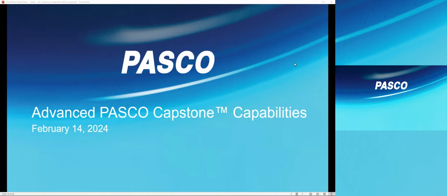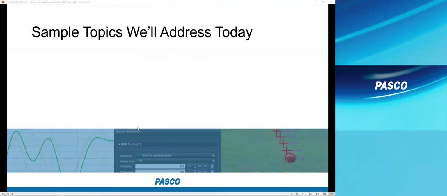Over the next hour, we're going to take a look at some of the more advanced features of Capstone for data collection in various modes and analysis. So we're going to go through some topics today that aim to answer some common questions once you get past the fundamentals of using Capstone to collect data from sensors.